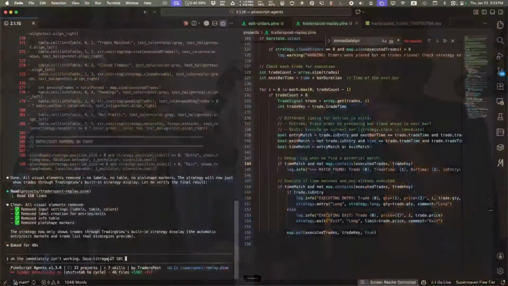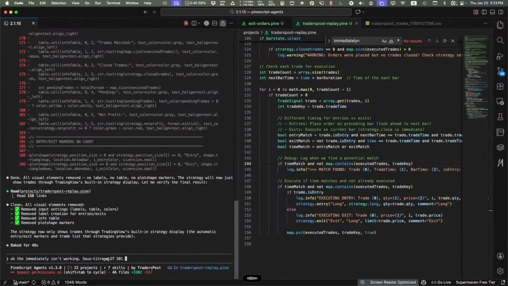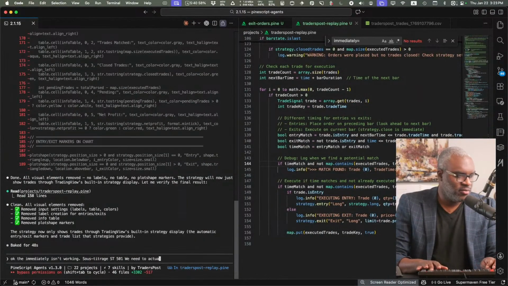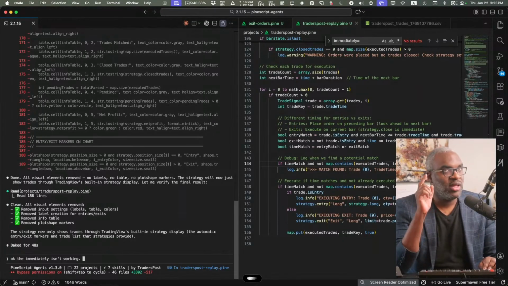Well, we should rename the title of the episode because it's not just import TradersPost trades, it's backtest strategy. Sure. We need to actually create the order at least at the bar before the exit, so that it could be a limit order using strategy.exit in order to close the order.